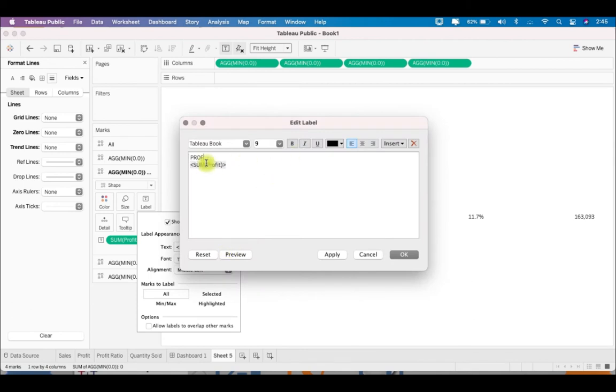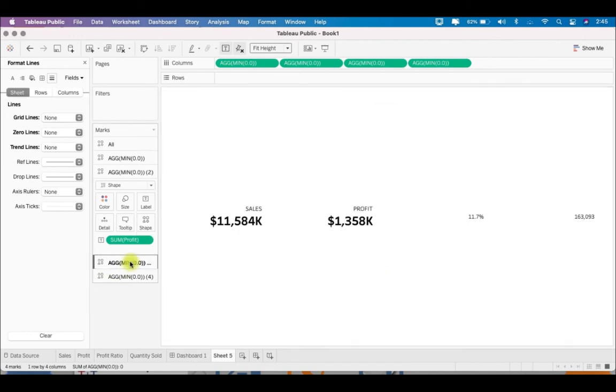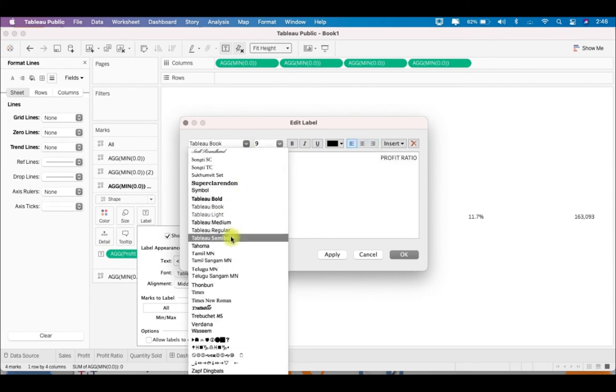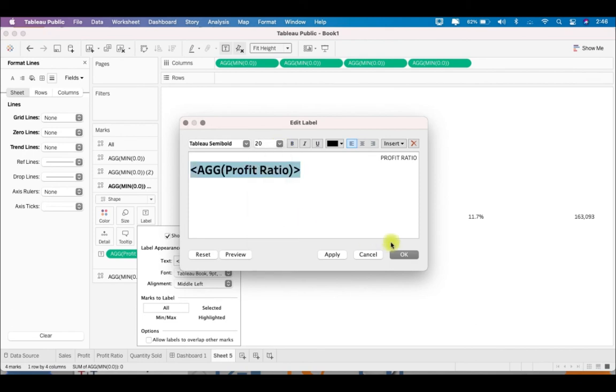So this one is profit. Select this 10 point, right side, this has 20, and now do the same thing for the third one. So this is profit ratio. Okay, and select this 10 point, right oriented, then this will be semi bold and 20 point.